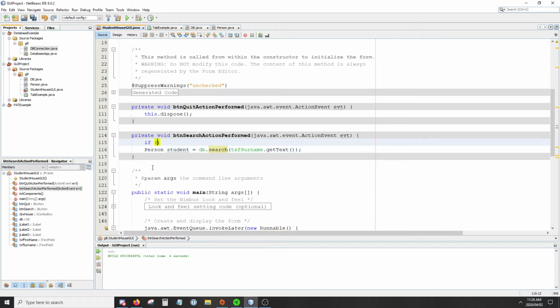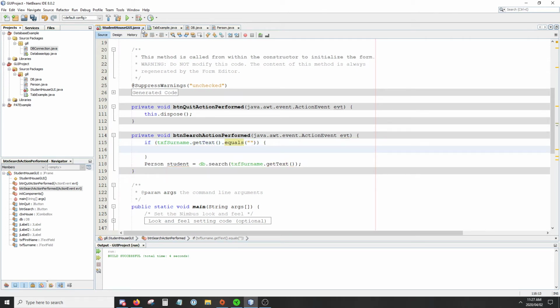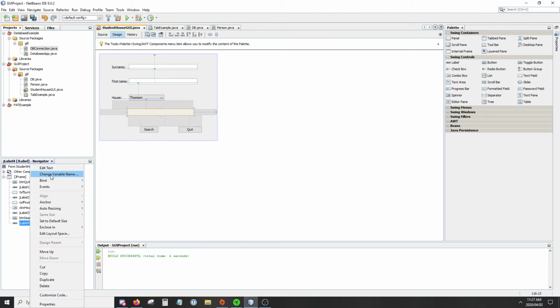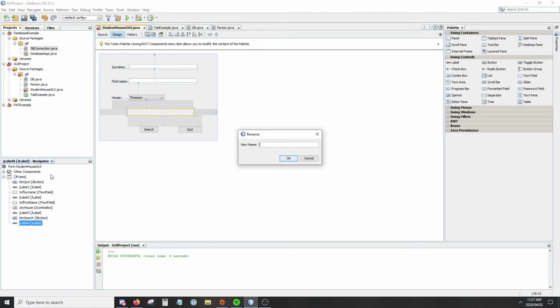So if txf surname dot get text dot equals an empty string, I'm quickly going to throw a label in. This will be an example of a label that we are going to change. So let's just have a label here, edit the text, I'll make it empty, at which point we won't be able to see it. So let's drag it out a little bit. And then let's edit this, change the variable name to LVL error.